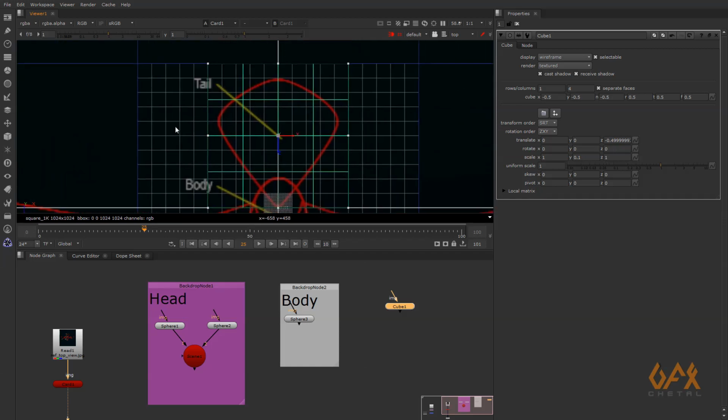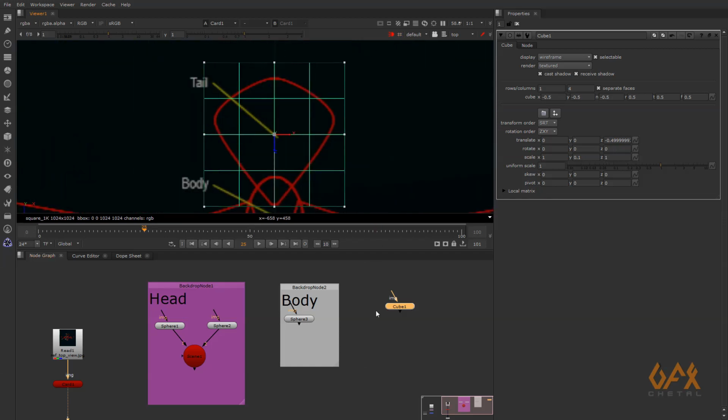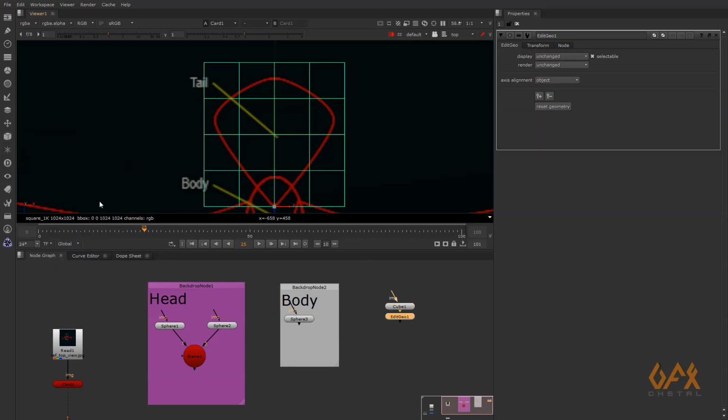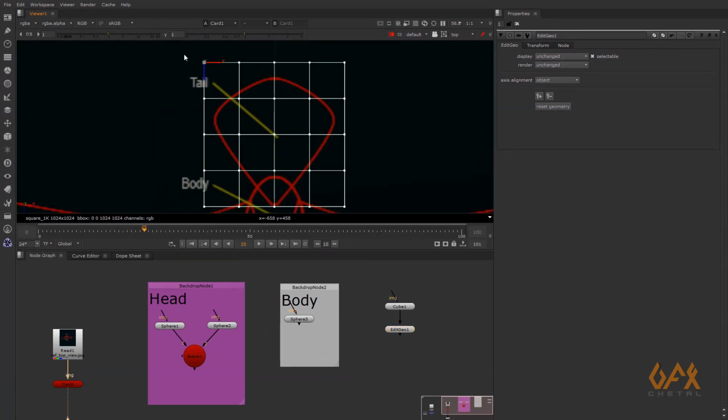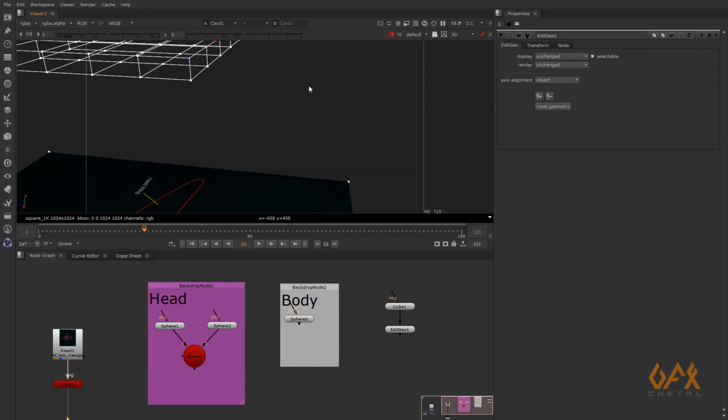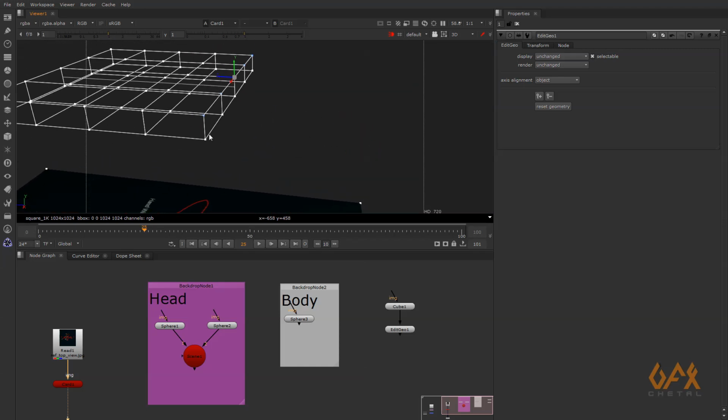Now the base thing over here is that we can easily manipulate the vertices of these things. So I just go to 3D, modify, edit geo, and now we can go over here, select vertex selection, and now see I select these things. But the issue with this is that it only selects top vertices. So if you want to select vertices over here, you just activate this disable occlusion testing.